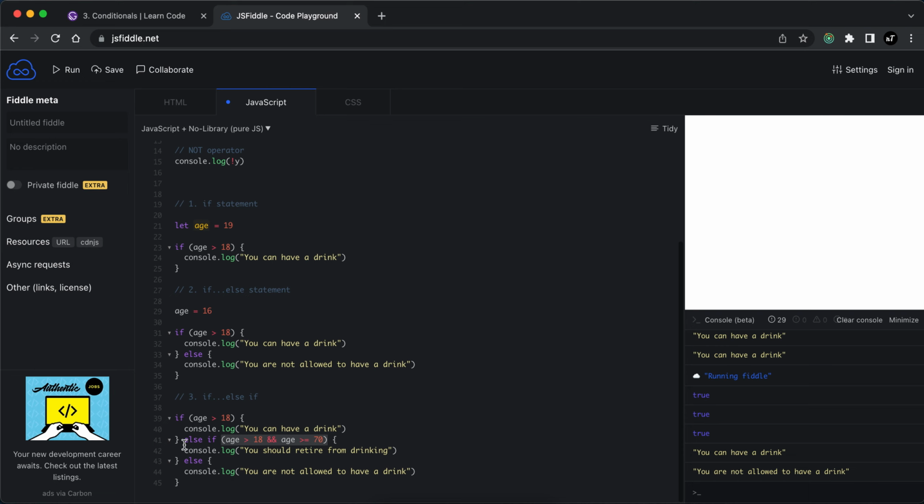So we will move on to our default block, which is the else clause, where we will simply print you are not allowed to have a drink. So let's run it to prove that. And you can see we get you are not allowed to have a drink.